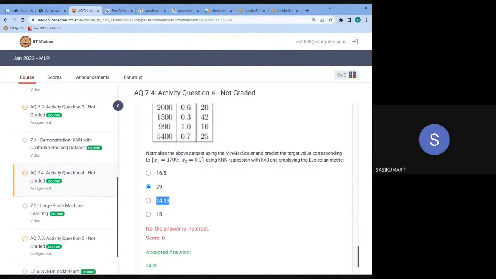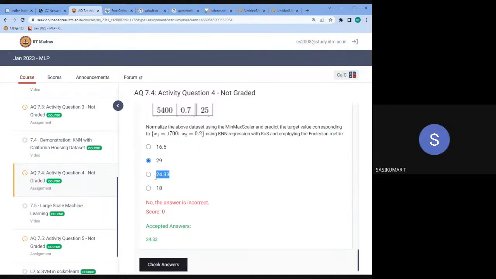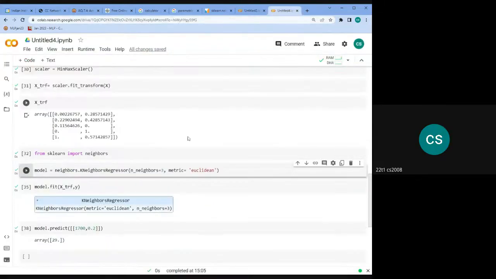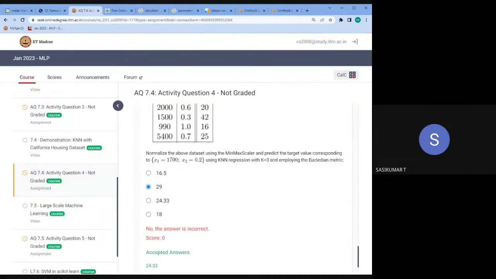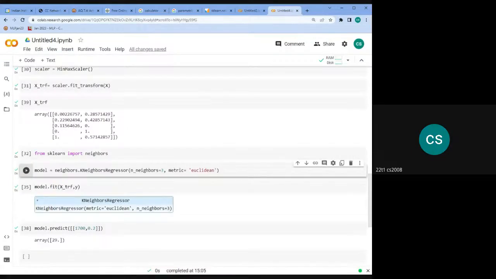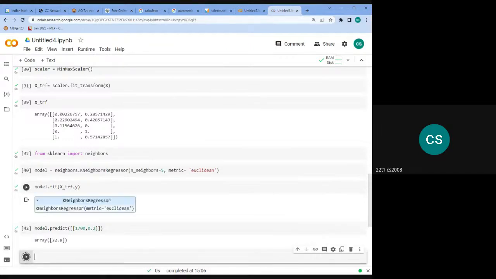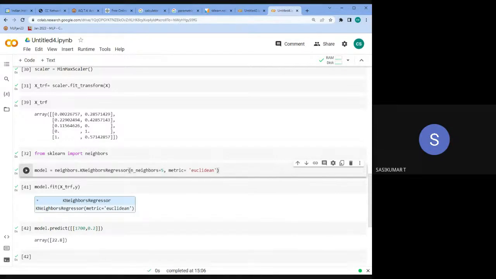No, sir. Can we try with k equal to 5? Sometimes it may. But they told us to use k equal to 3, so that's why I'm using 3. Okay. Yeah, but 5 is the default value, but they are asking us to use 3. So that's why I'm using 3. Still, it's getting 22.8. 22 only. That's difficult.